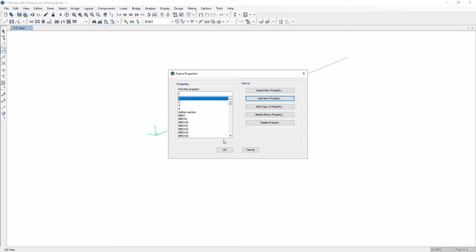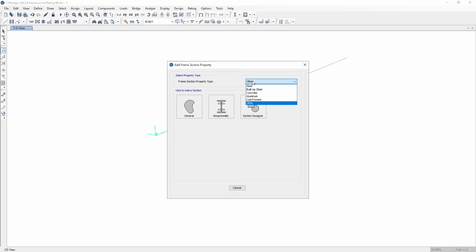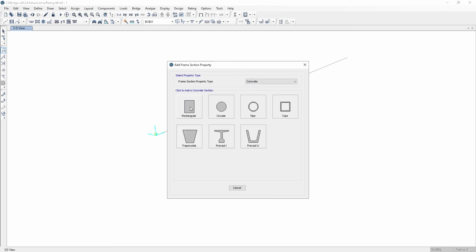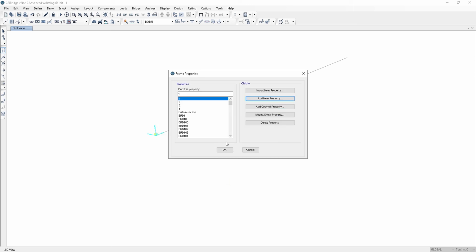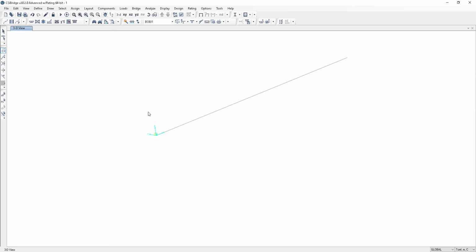Another job we need to do is define the capping. Hit add new property, select concrete rectangular, and we call it capping. The depth is 0.05, the width is 1.5, it's okay.